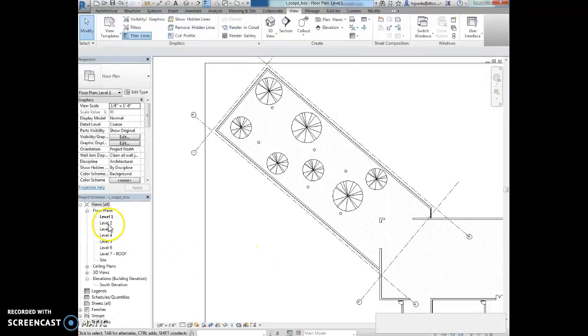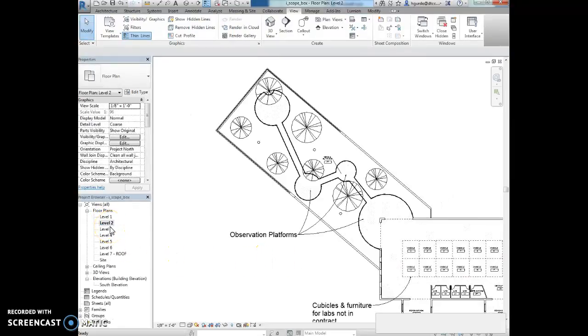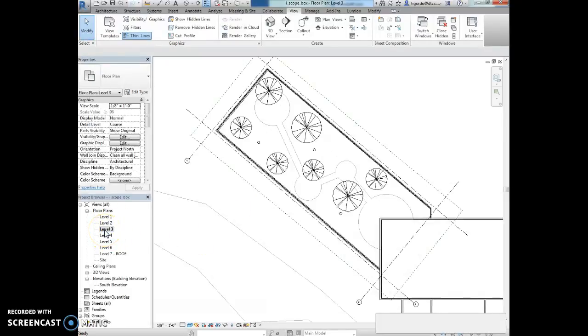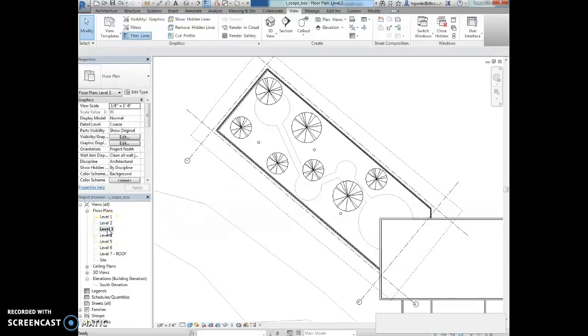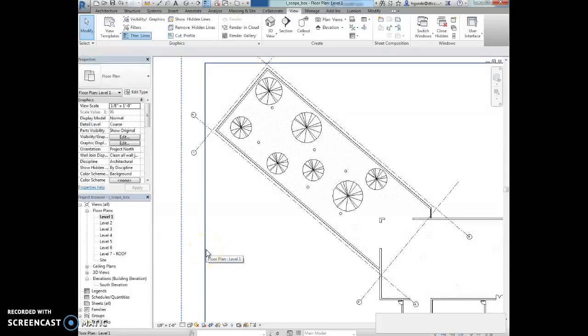We're going to activate level 2. The grid line and scope box are not visible in this level. Let's check level 3. But now they're visible in level 3 because we said that they should be invisible in level 2. So that's why we can't see it in level 2 and we can see it in level 3. Alright, so that just allows us to hide that scope box quickly.